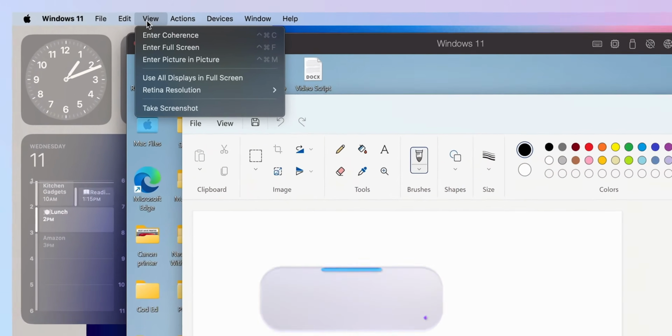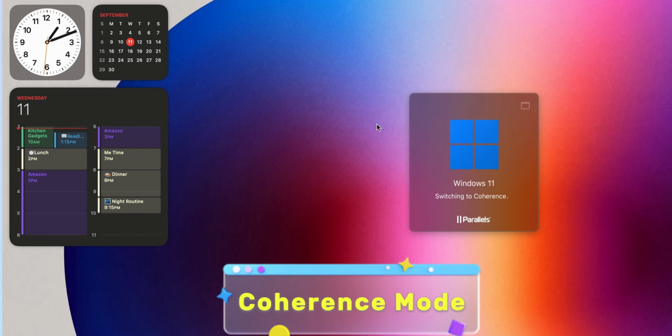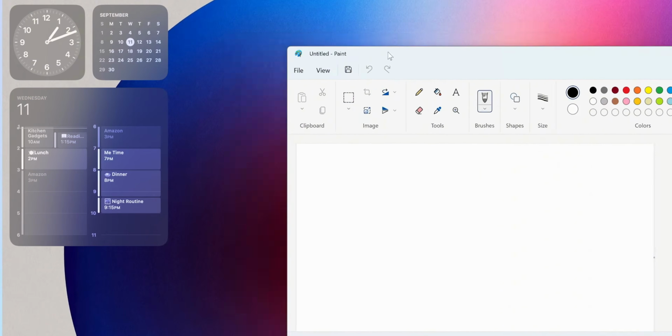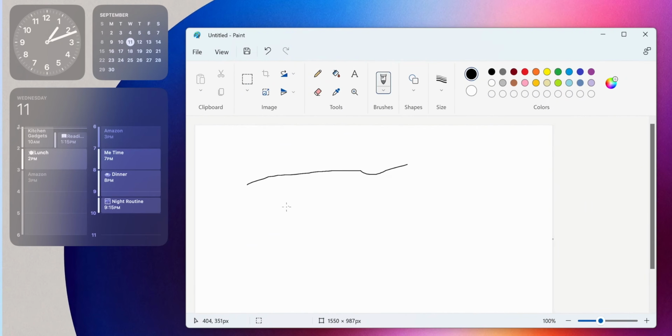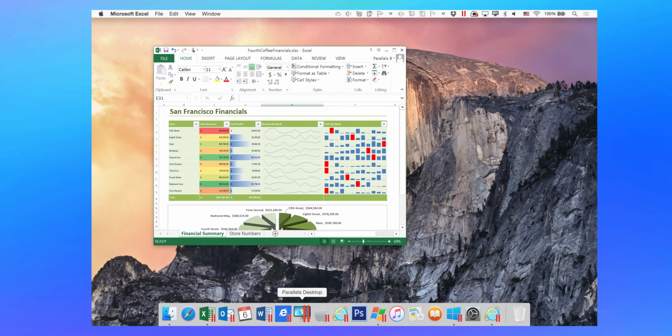A killer feature here is coherence mode, which hides the Windows desktop entirely, and you have your Excel window just like your regular Mac application. You can use other Mac applications like Safari and everything just like a normal desktop, and your Excel will work like a regular application on your Mac device. So that makes the whole experience great.